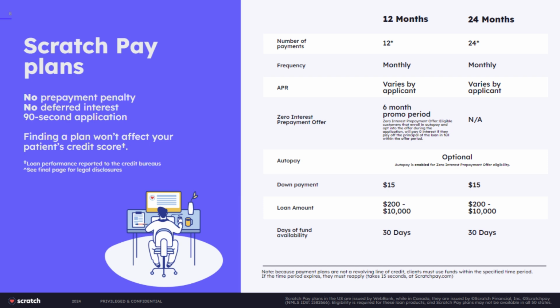This means that there might be instances where applicants encounter a selection of different plan types, while other times they may have only one option available or may be declined for financing altogether. The Scratchpay 12-month or Scratchpay 24-month plans are designed to provide access to extended payment options and the ability to finance treatment costs of up to $10,000. It's important to note that for these two plans, the interest rate is merit-based, unique to the client's credit profile.